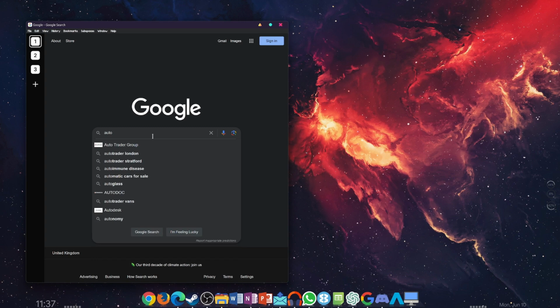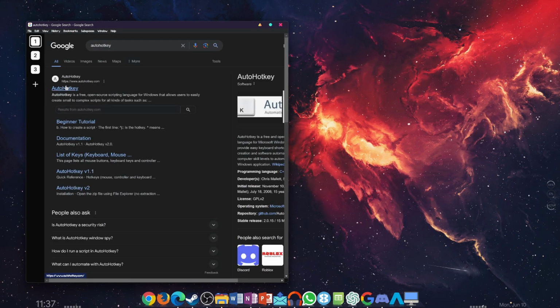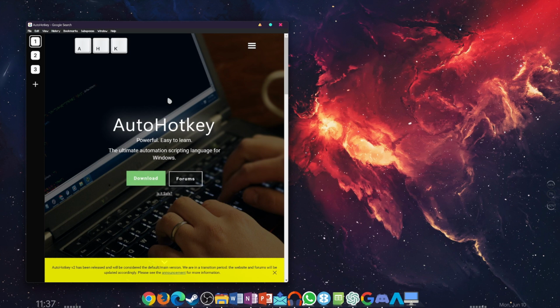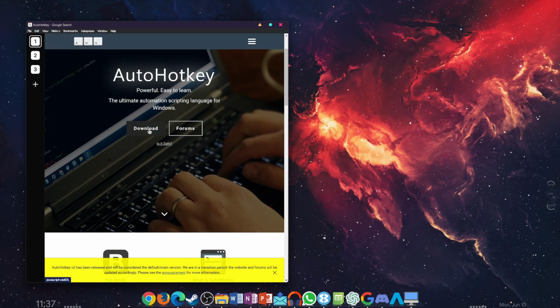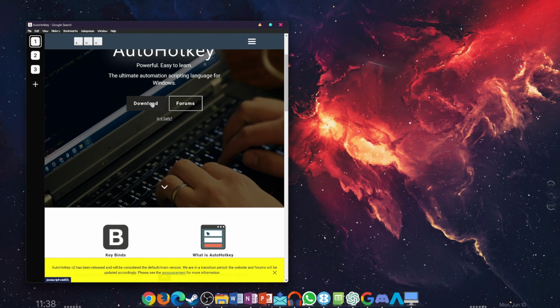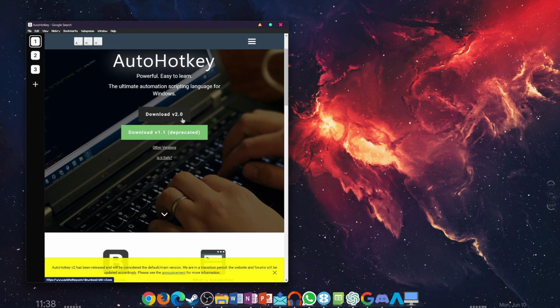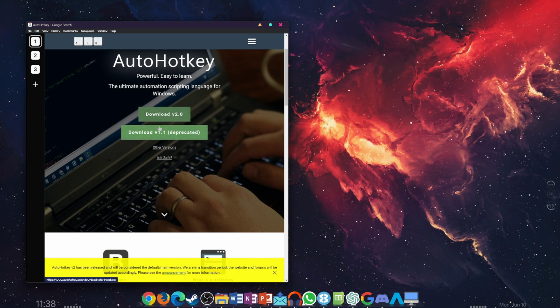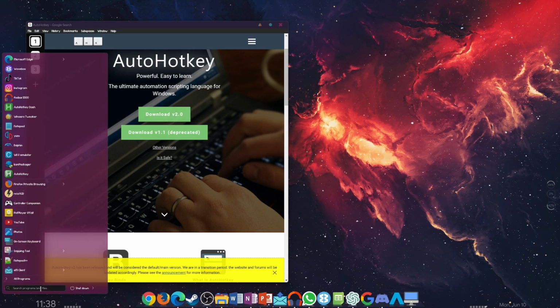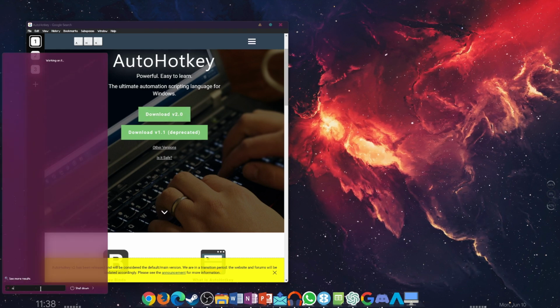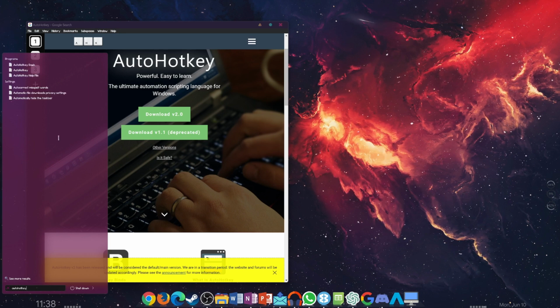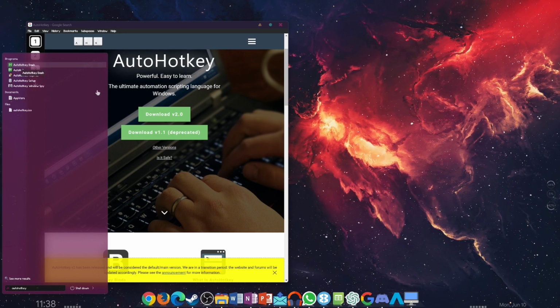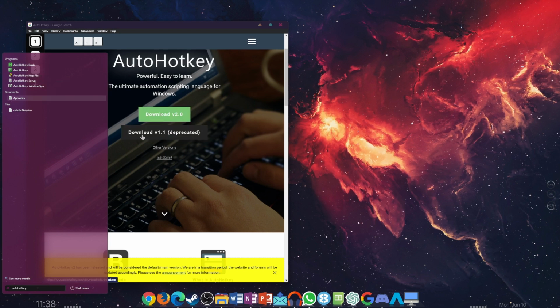So, first of all, you need to download it. You can get it from this site here. I recommend that you download the most recent one, which is 2.0, and you also need to download 1.1 as well. Once you've got those two downloaded, you should have them on your computer. For example, just type AutoHotkey. There's AutoHotkey dash 2.0, and AutoHotkey is just 1.1.